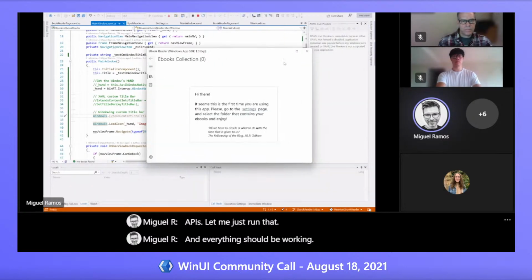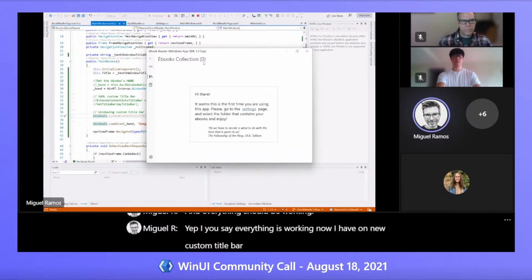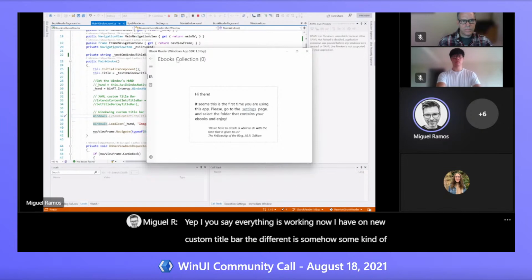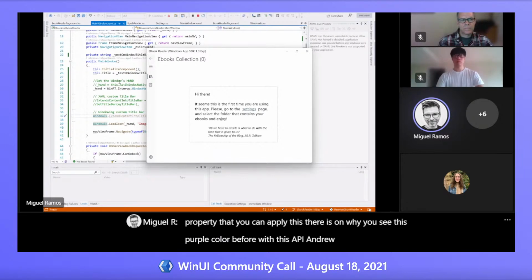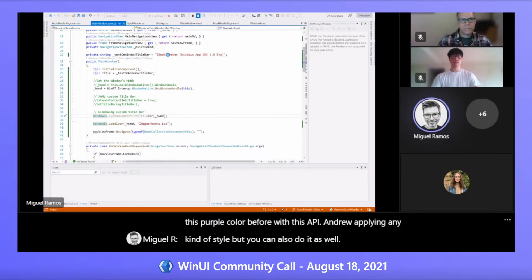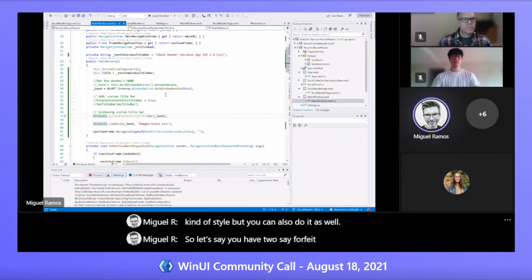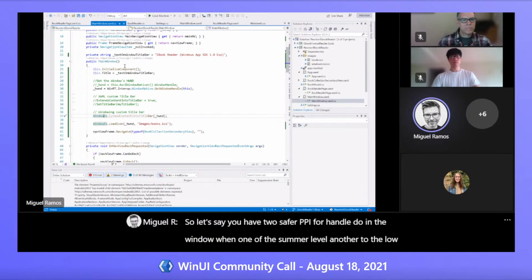Yep, as you see, everything's working. Now I have a new custom title bar. The difference is XAML has some kind of a style property that you can apply, and this is the reason why you saw this purple color before. With this API, I'm not applying any kind of style, but you can also do it as well. So as I say, you have two sets of APIs for handling the windowing, one at the XAML level, and another at the low level in the AppWindow class.